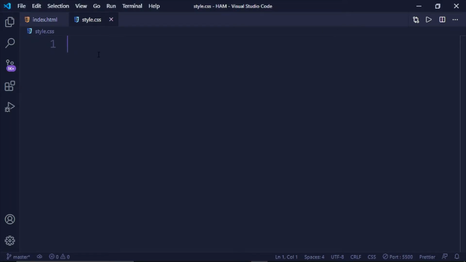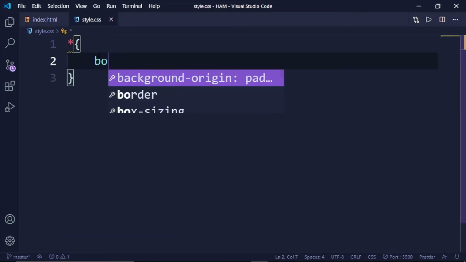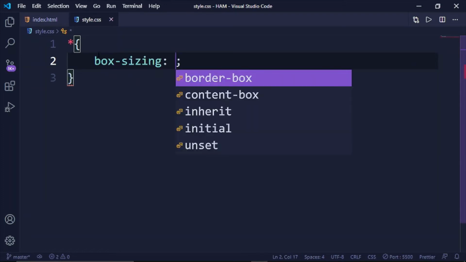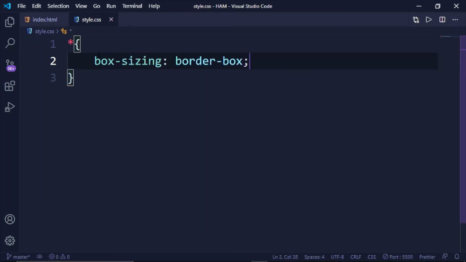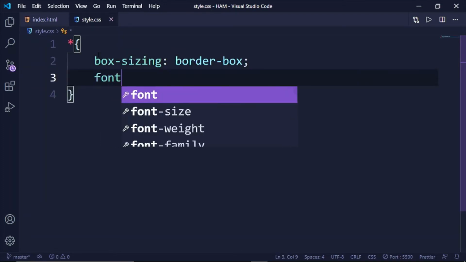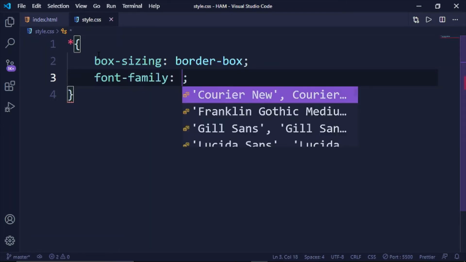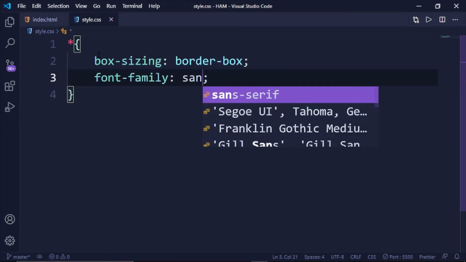So let's start this up. We're going to give some global styles like such. So I'm going to do box sizing of border box, and then I'm just going to change the font family. Nothing fancy, just the serif.